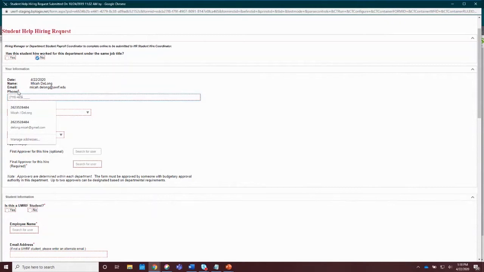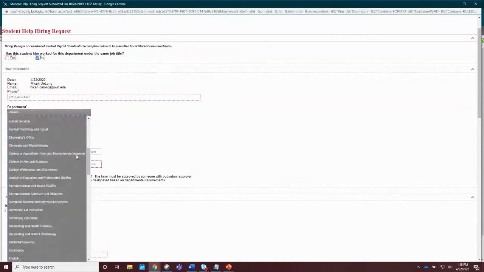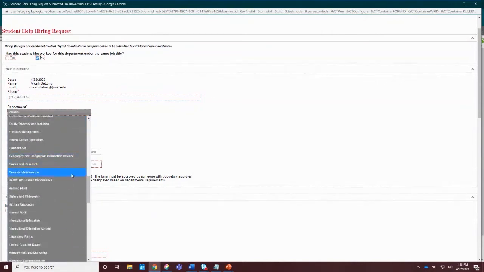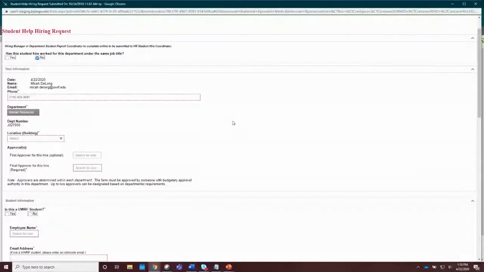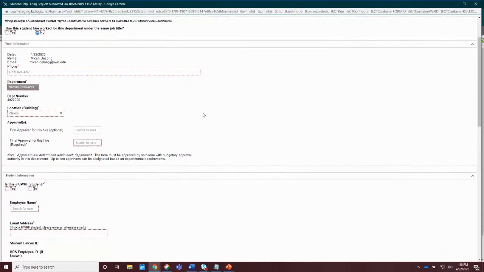So I'm going to fill out using my work phone number. I'm going to choose the department, which would be Human Resources. You'll notice that after certain selections, the form actually pauses to load. So I encourage you to just be patient and let it load. It's trying to pull information from multiple databases. So when I clicked Human Resources, it pulled in a department number automatically.